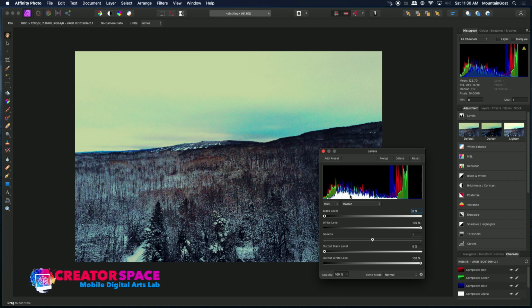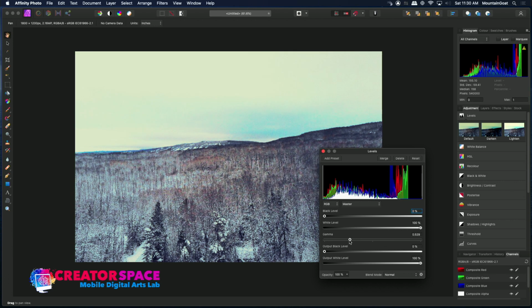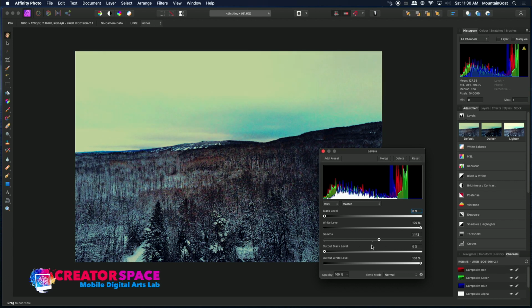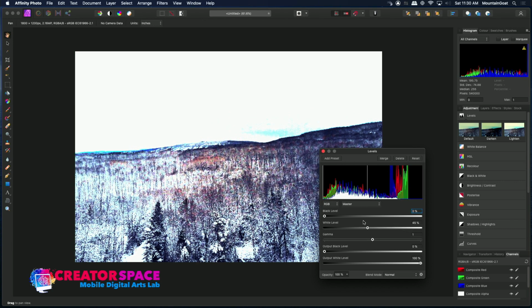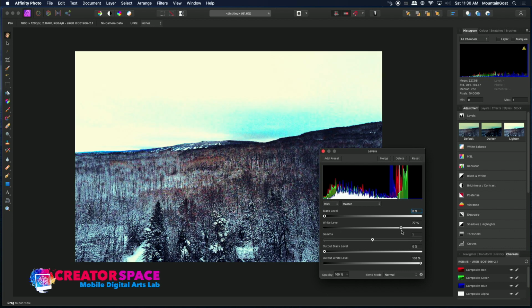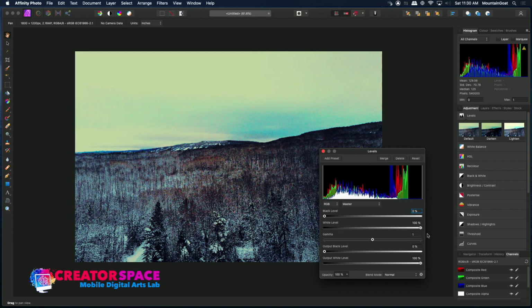Gamma being like your color. So you can increase the gamma to make it brighter or darker, if you will, or reduce and increase. White level. So overall, what's the brightest area? So you can play with where's this white level and making it super bright, and it tells you right here on the actual level area.